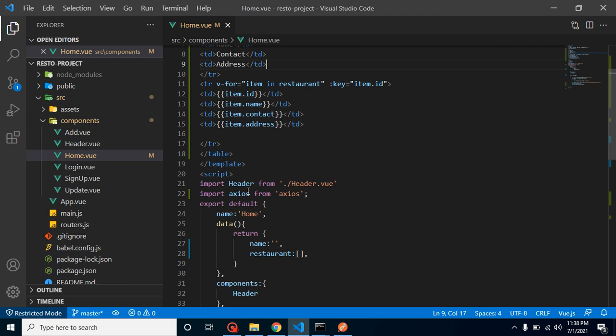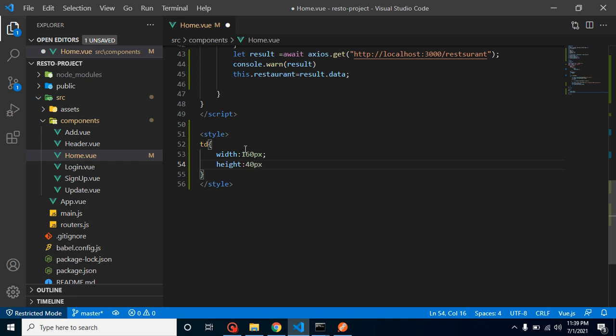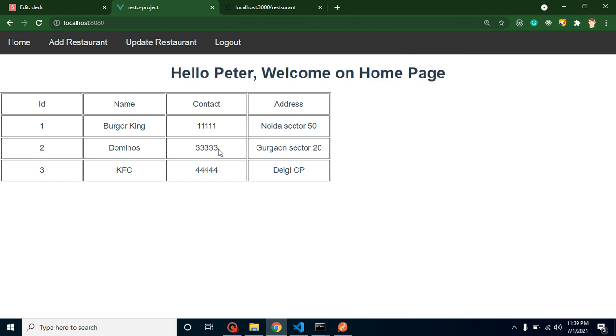After that, what we can do is add a little bit of style also, a style tag, and let's close this style tag. And now simply add here td, width can be 160 pixels, and height can be, let's say, 40 to 50 pixels, whatever you want. And now let's see how it looks. Now it will look much better as compared to the previous one.